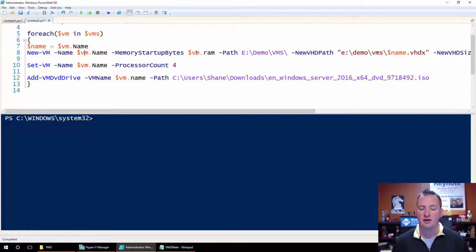MemoryStartupBytes, and that is $VM.ram. All right, that's the big 10000 number from before. Path, the e-demo VMs folder, nothing new there.